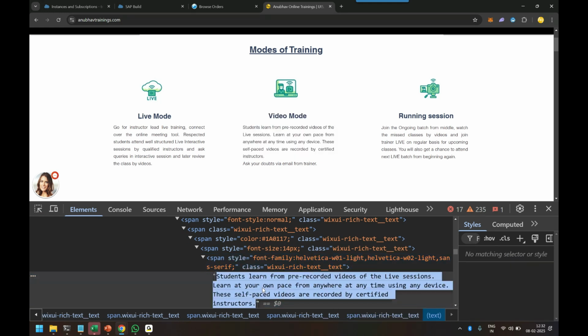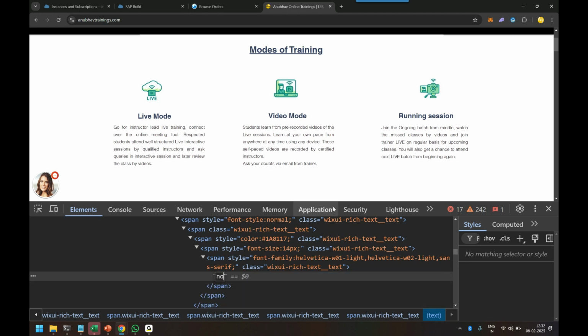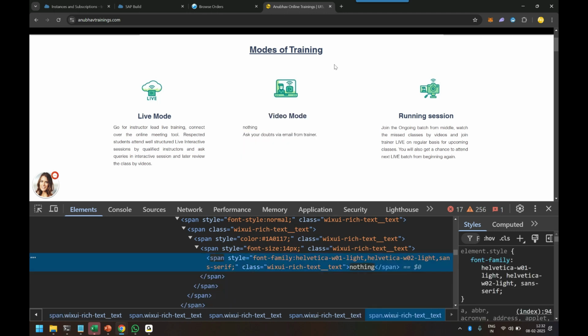You can change the DOM and it will reflect. So let's say I type nothing, enter, you see nothing, it changed. Of course it changed only on my computer because this DOM was downloaded in my browser.